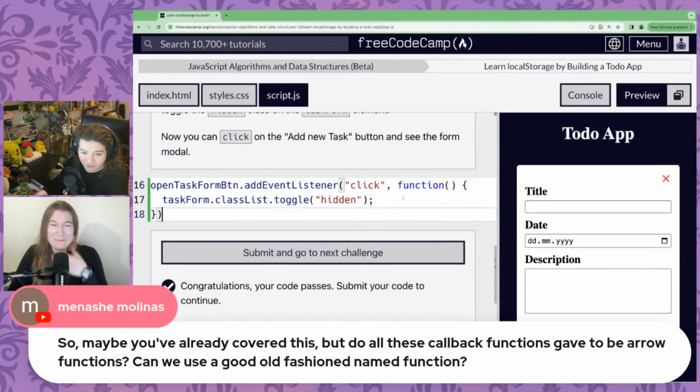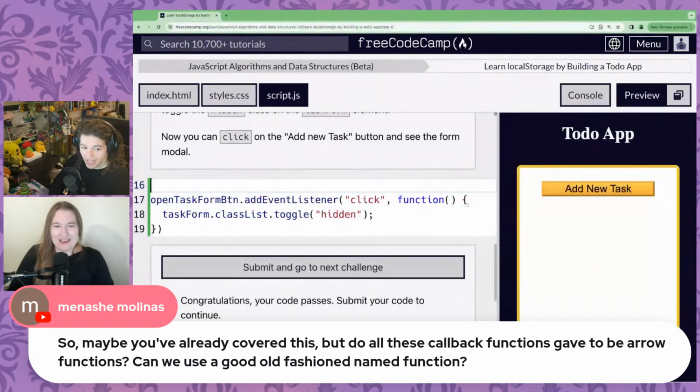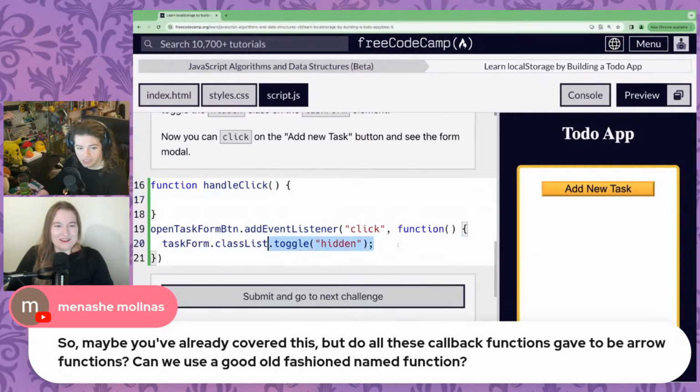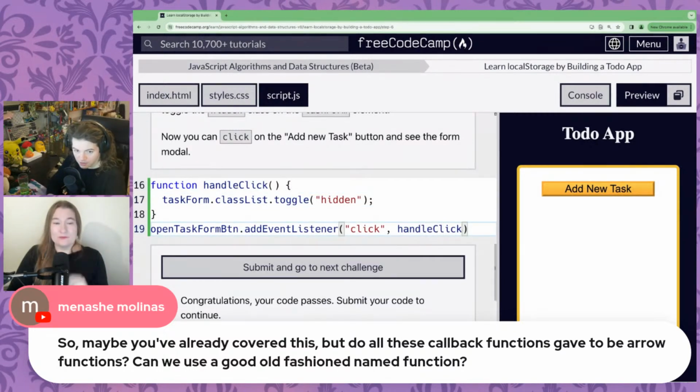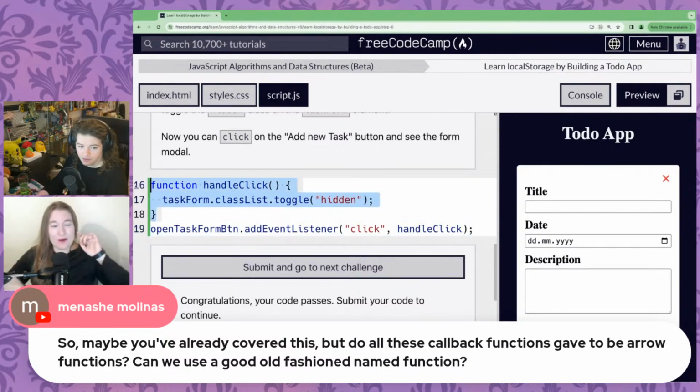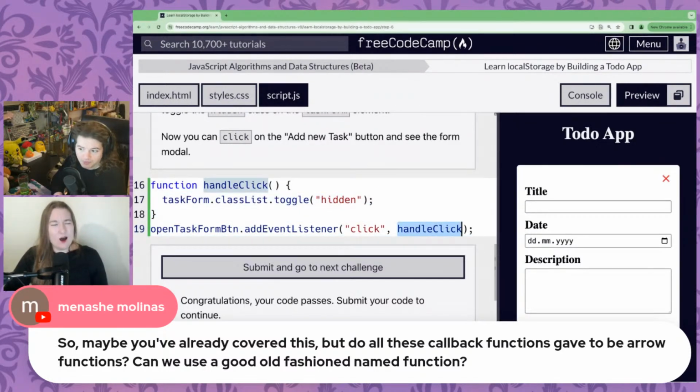But yes, because this is a function, and Menashe, you kind of said this: do I have to pass in a function defined here, an anonymous function? No. Function handle click, have it do what's inside of here, and then just pass in the reference. You can do that too if you want. Let's pass it in as a reference.